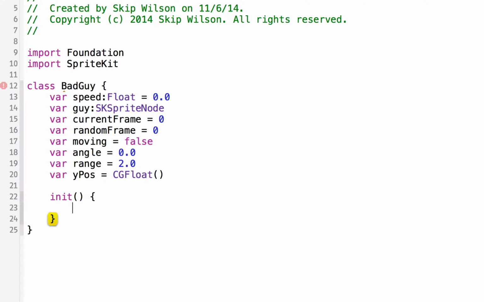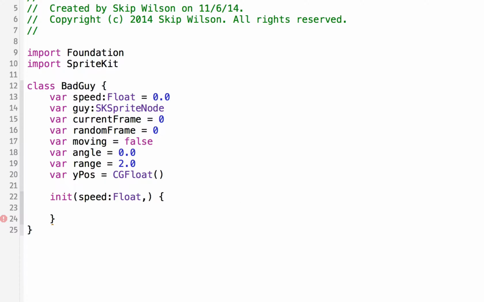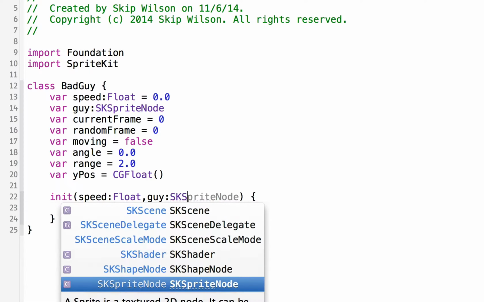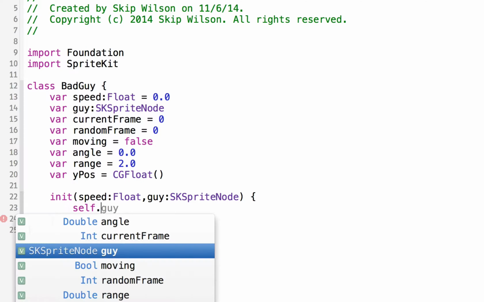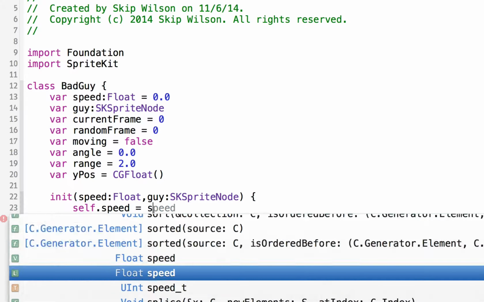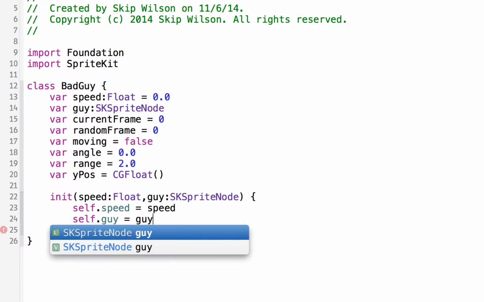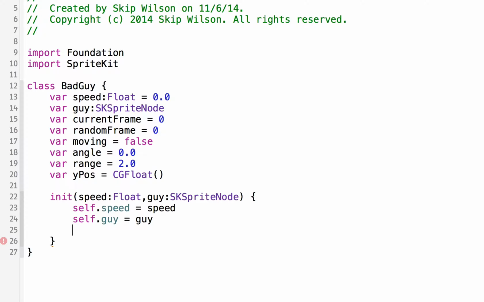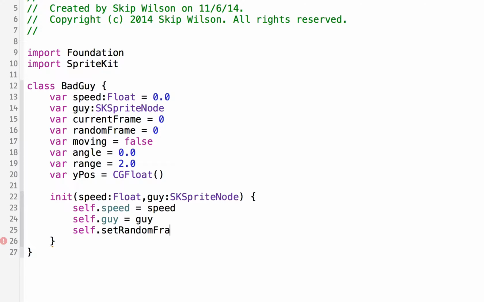So we'll create a constructor, or an initializer, however you want to call it. We'll initialize their speed here so that we can make each one a different speed. And we'll initialize the guy that's going to be the actual sprite node. So we'll set the speed to be equal to the speed. We'll set the guy to be equal to the guy. And at this point, once they're initialized, we'll say set random frame.